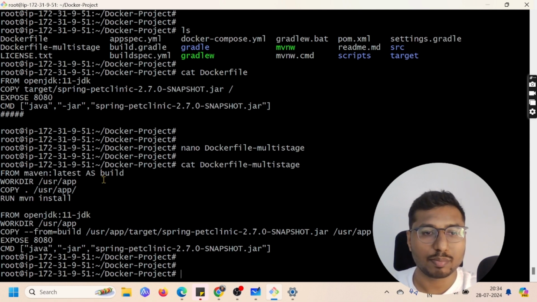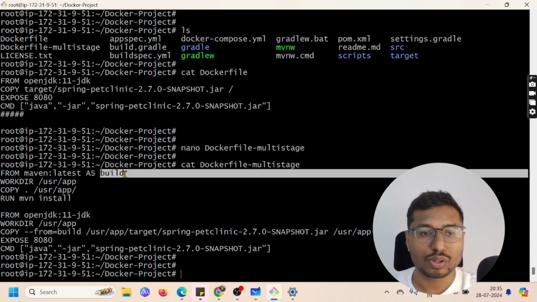Okay, so Maven as a base image, and then further I'm going to consider that Maven image as the build. Now this name is your choice, what name you would like to give, but it has some importance. You'll come to know ahead. But from this Maven base image, I'm considering it as the build image. So the name is your choice.